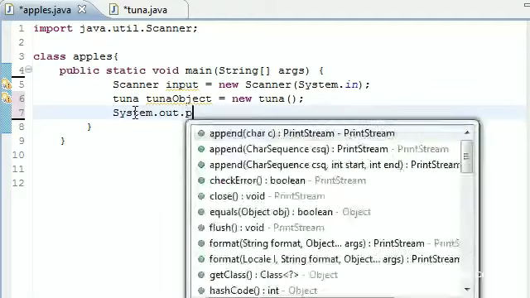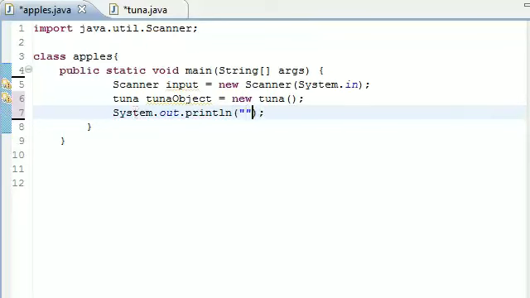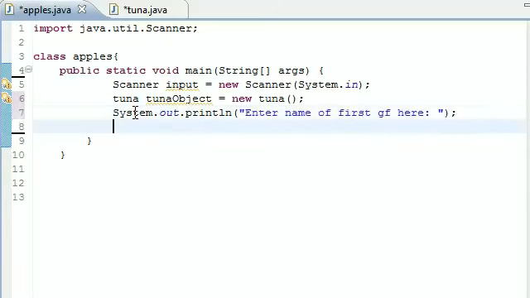System.out.println, and what were we going to print? Just print something like "enter name of first girlfriend here." Just any prompt will do, so the user actually knows what to do. And after that, we need to make a temporary variable.